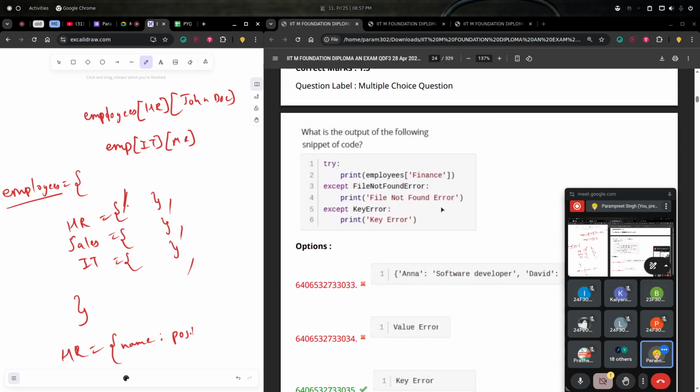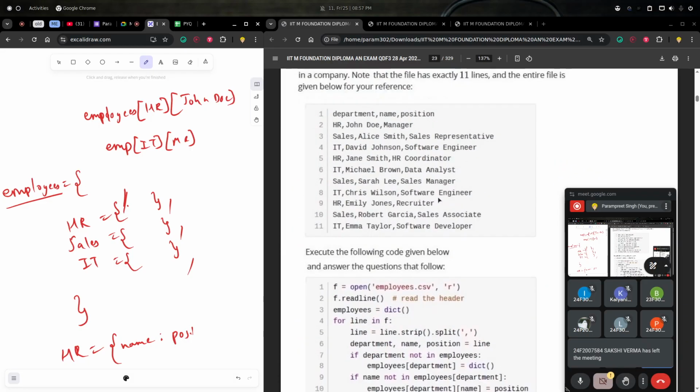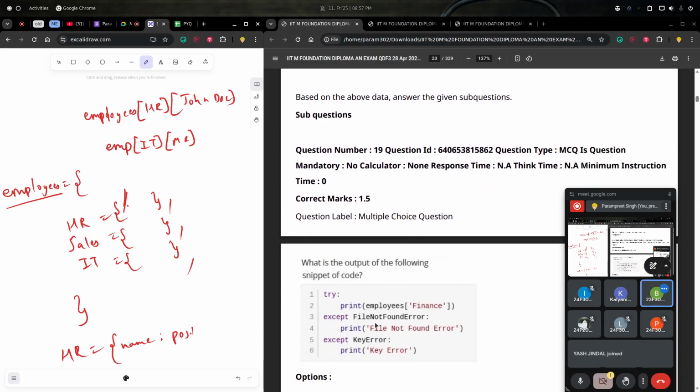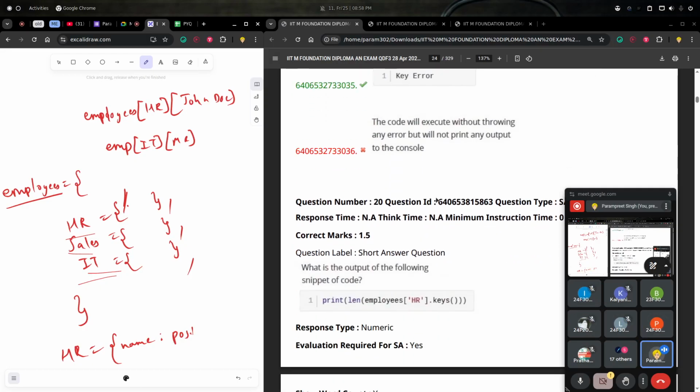Now, based upon the question, print employee of finance. What do you think the output will be? Is there any finance department? No. So what will we get? Key error. This is in the try block. It will give us a key error because there is no key named finance. There are only 3 keys, right? So it will give us key error, which eventually prints key error. Okay, this one is easy code. Practice a little and it will become clear.